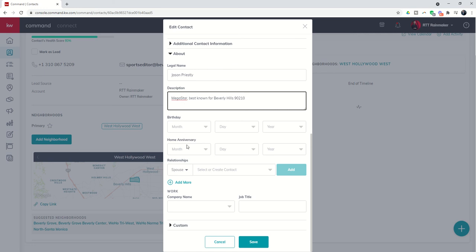But you can drop in birthday and home anniversary. We do have smart plans based around both of these dates, and the smart plan will not work unless we have these dates put in. So you'll want to make sure if you do have your contact's birthday, you can put that in. And make sure you understand this is home anniversary, so when they purchase the home with you. That way, when it's been a year since they purchased the home or such, you can add the smart plan that would kind of trigger some events based upon when they actually purchased the home with you.